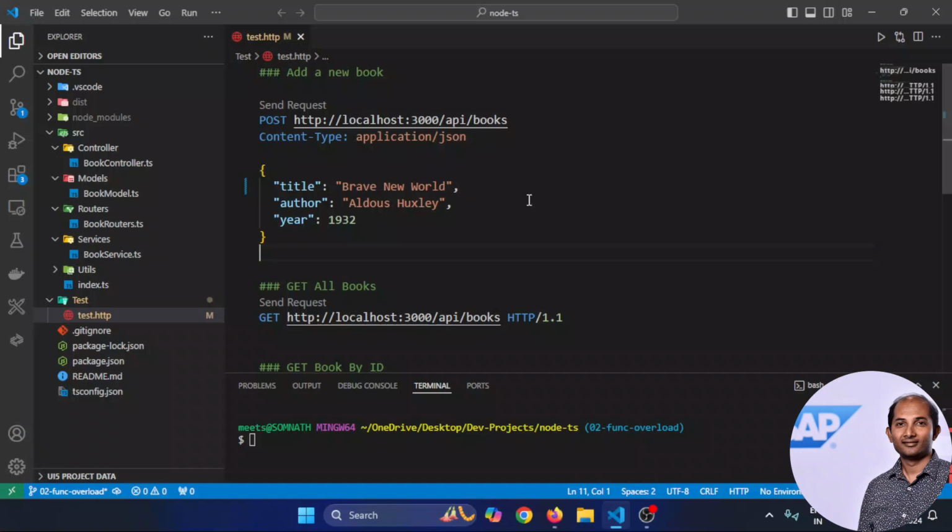Hello, TypeScript beginners. Welcome to another episode on our TypeScript exploration. In this episode, we'll talk about this very simple concept, and that is function overloading and optional properties in TypeScript.